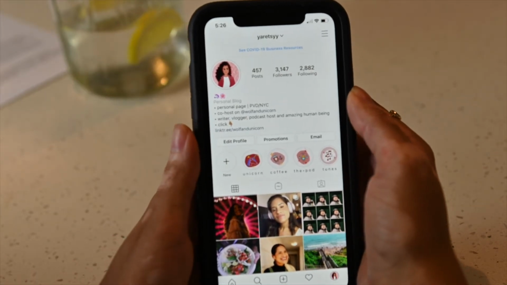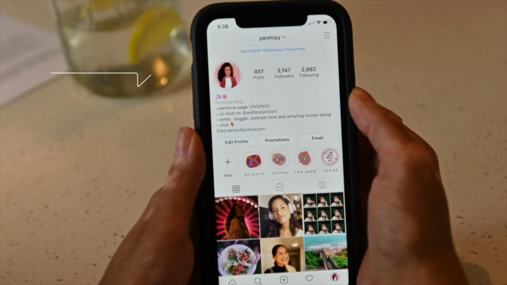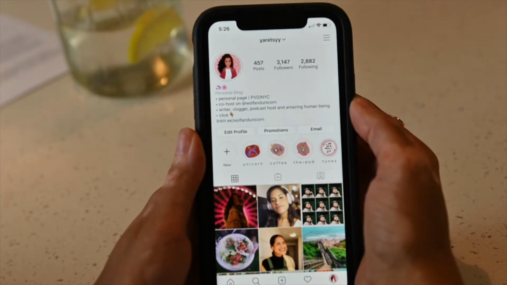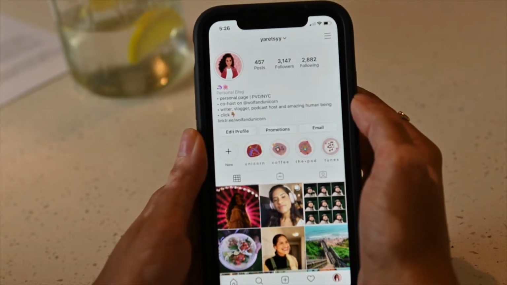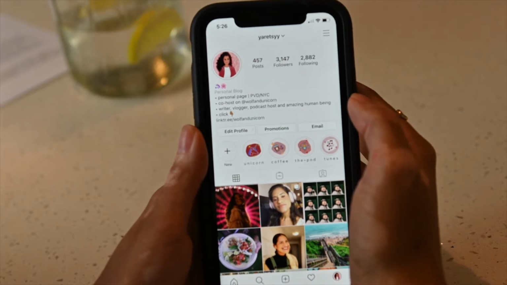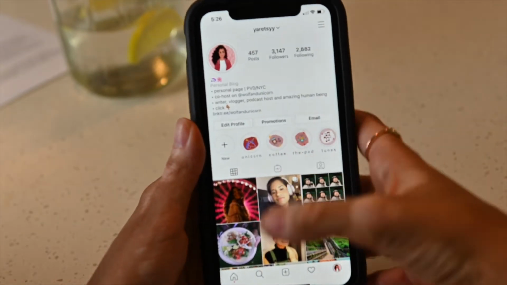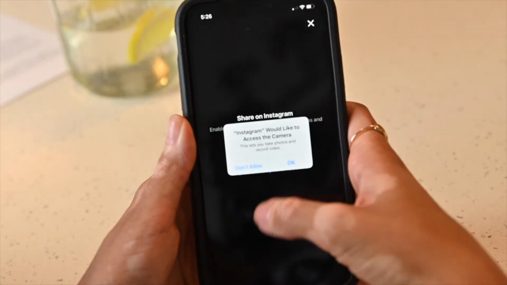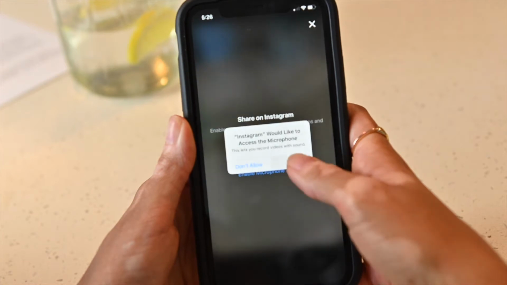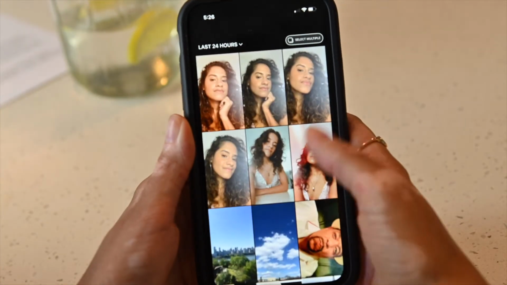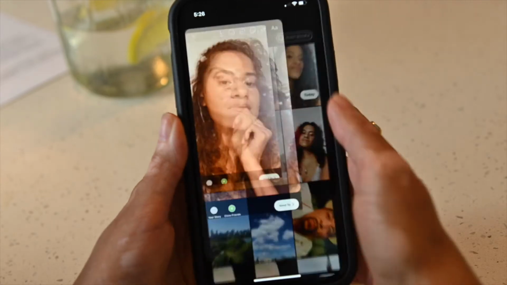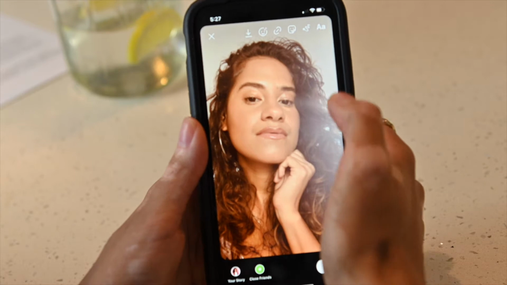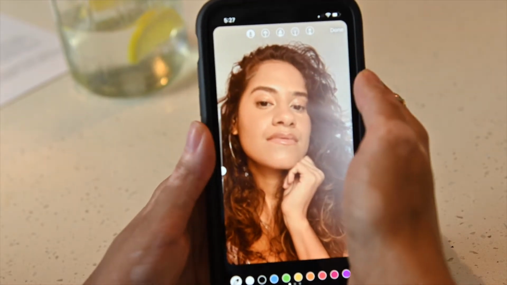For tip number two, we're going to be using what we have. So Instagram fonts, colors, and stickers. And I'm going to be showing you guys how to customize your colors. So if your brand color is not on the palette that Instagram provides, don't worry because we can customize those. So I'm just going to go in to the story and show you guys how to do this. So let's pick a picture. Let's pick a selfie that I just took. Okay, and then we're going to draw something on it with the pencil.